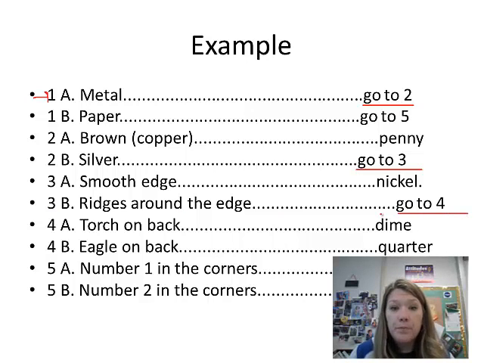So I go to 4. Okay. Is there a torch on the back? No. Is there an eagle on the back? Close enough. So it's a quarter. And that's how you would use a taxonomic key.